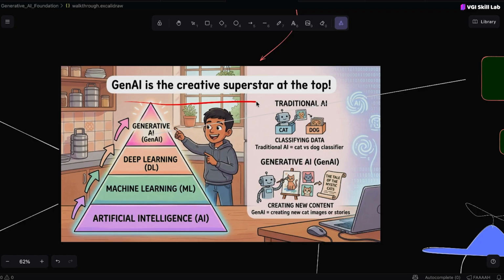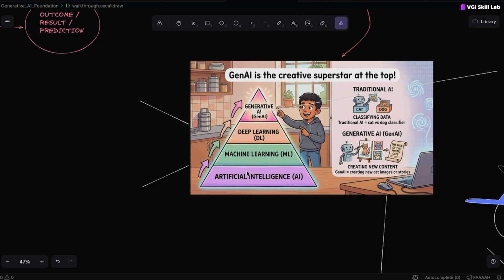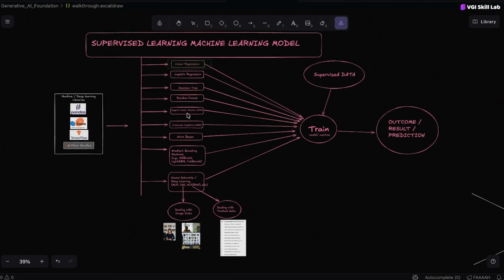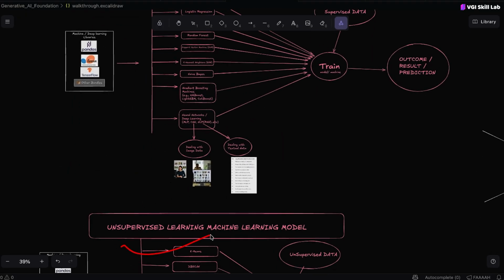Generative AI is a creative superstar at the top. Why am I saying these things? Again, let's visit the pyramid one by one. In the previous set of lectures we have understood machine learning and deep learning. These were some algorithms which exist in machine learning and deep learning, where some algorithms are supervised learning and some algorithms are unsupervised learning.